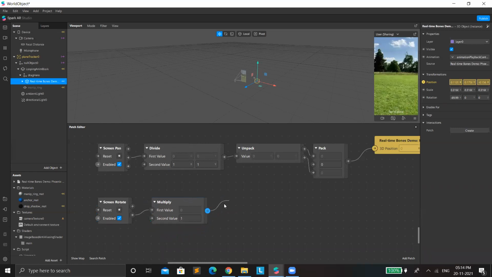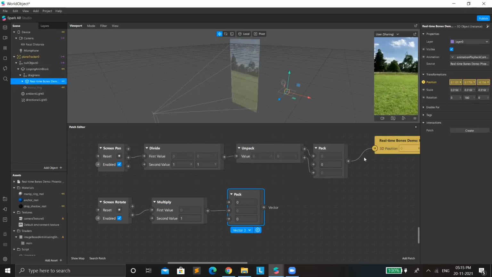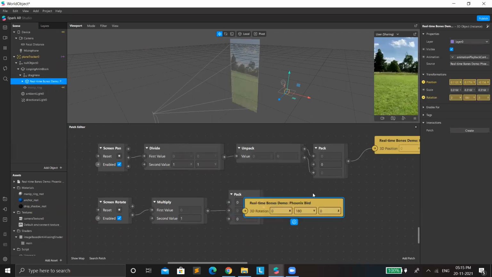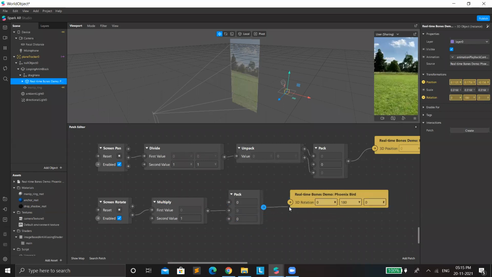And then we will go to pack here, and then we will click on rotate and let's rotate it to 180 degrees. And let's attach it. Change it to -1.